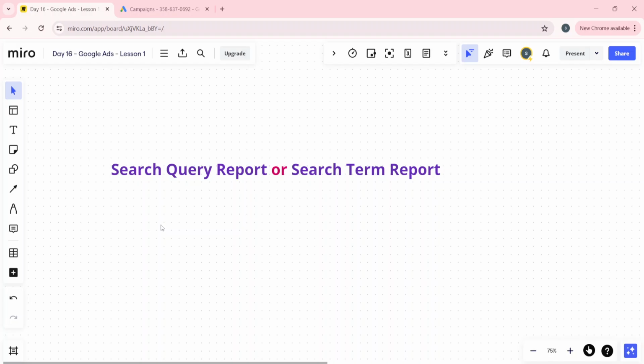Hi, in this lesson, we will see what is search query report. This is also called search term report. So, in this class, we will see what is search query report, how we can analyze search query reports, and why it is so important to analyze search query report.